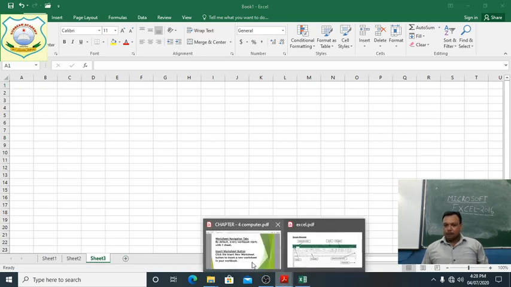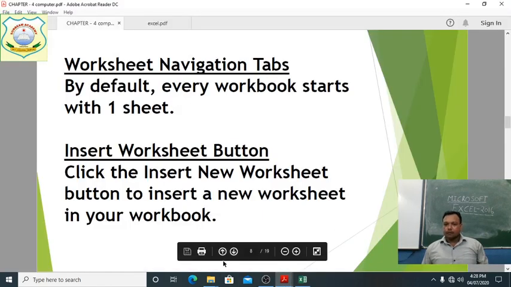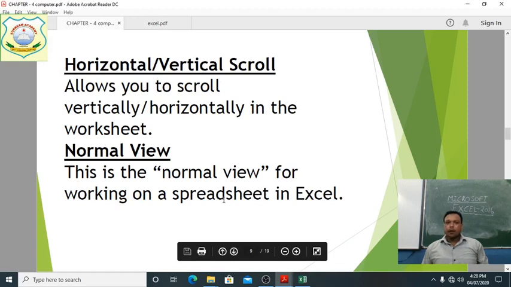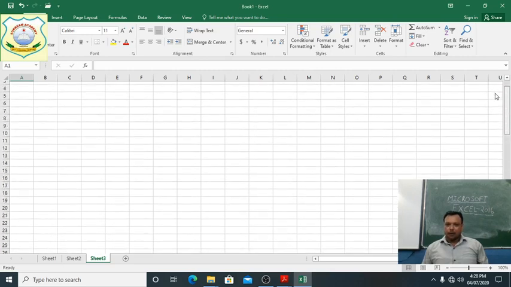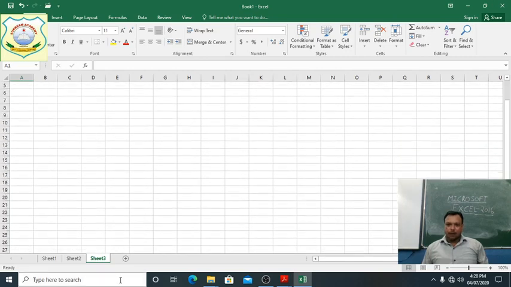Next one is horizontal and vertical scroll. See students, here this one is the vertical scroll. Clear? Suppose we are running this way, this is the vertical scroll, and here this one is the horizontal scroll. Clear students?